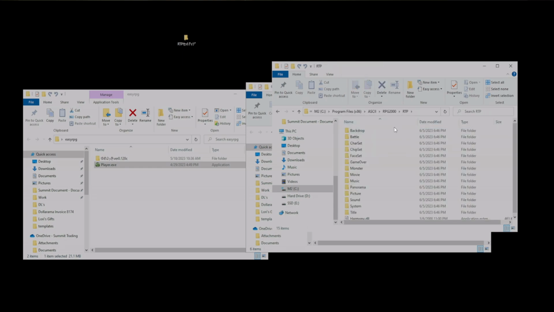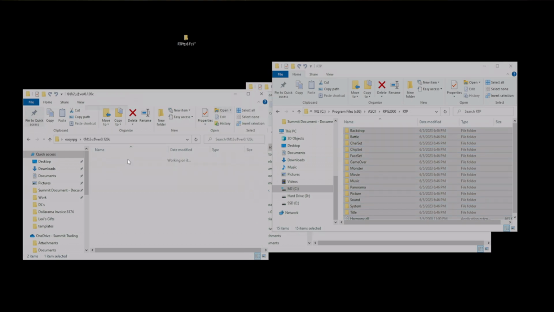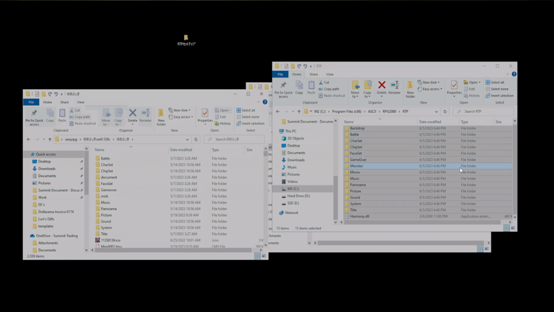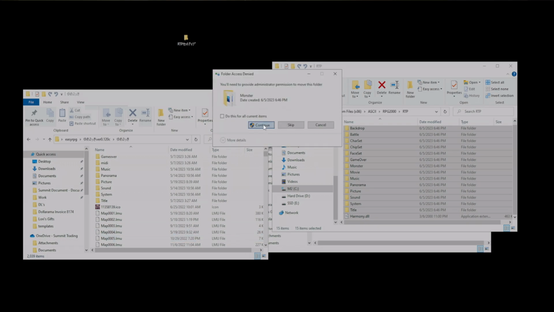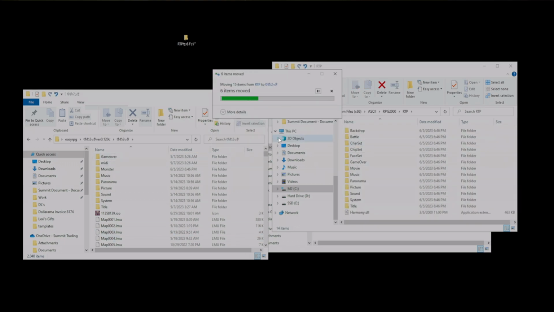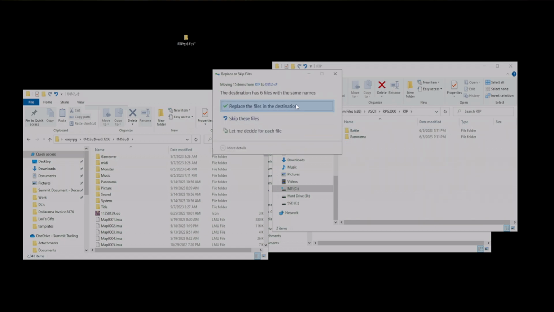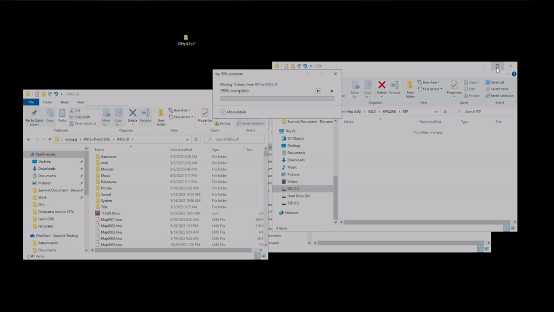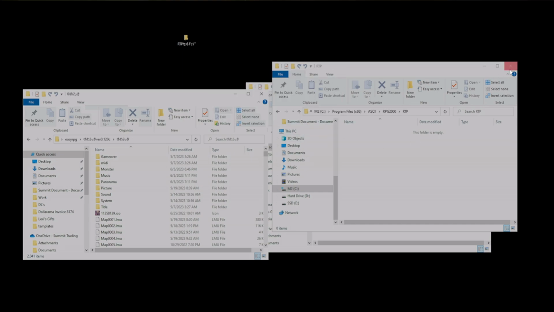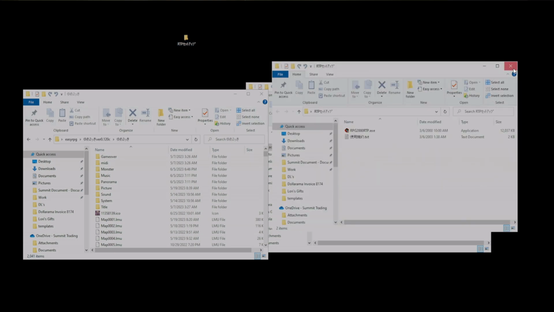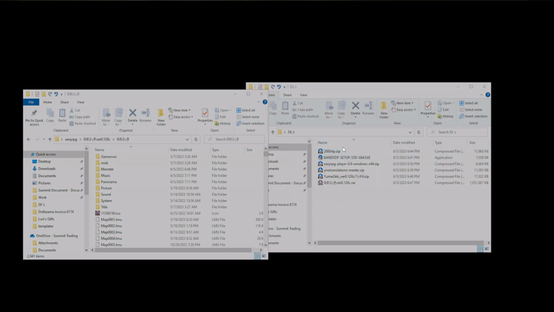So open this folder, click on the RPG, select all. Open your EasyRPG folder or this folder that has the game and the player. So you can open this and then open that, and then you're going to drag everything into here. Okay, continue. Replace everything. Okay, now at this point you can just get rid of that.